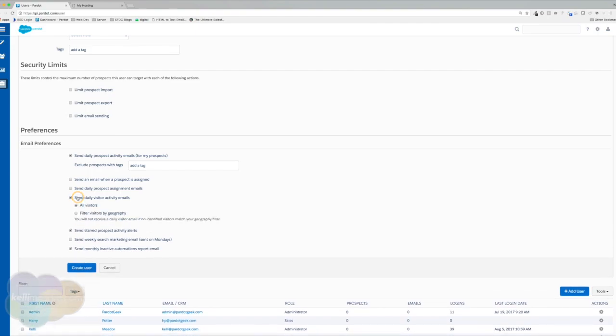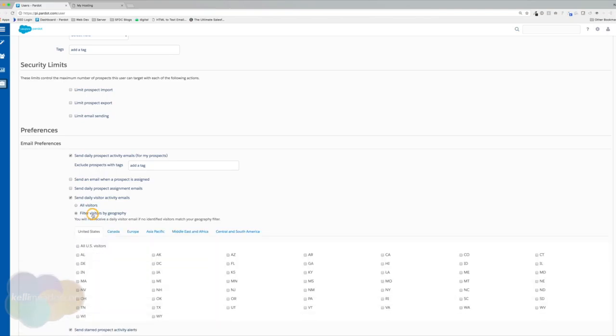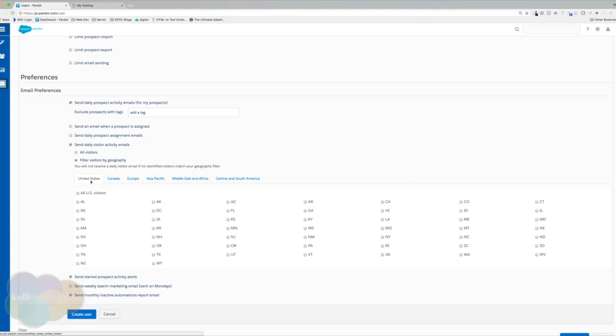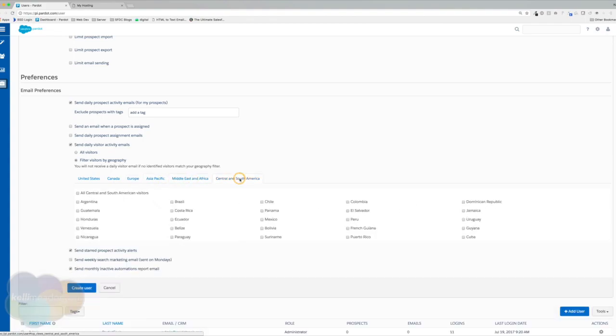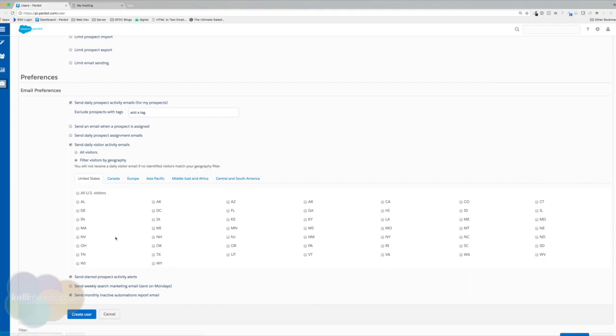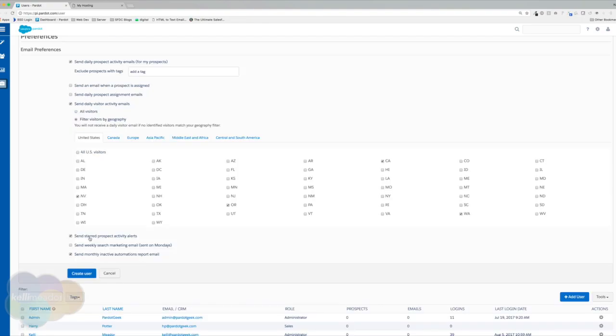And when we click this, we will notice that it drops down and we can say we want to see all visitors, or maybe this user is only interested in visitors who come from the West Coast. So I would hit filter visitors by geography, and we notice that we have it separated out by the United States, Canada, Europe, Asia Pacific, Middle East and Africa, and Central and South America. So let's say this user is only interested in West Coast visitors. So I would come over here and I would select California. And I would also select Nevada. And maybe I want to select Washington and Oregon. Perfect.